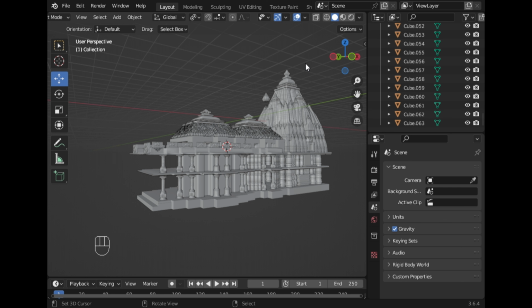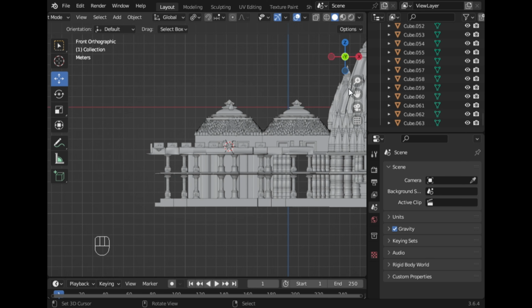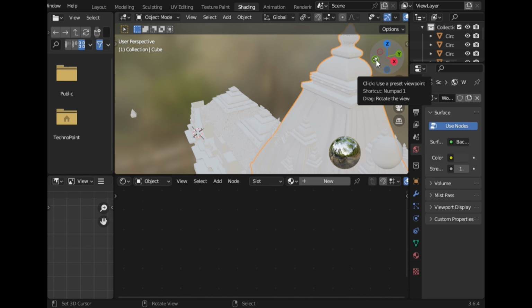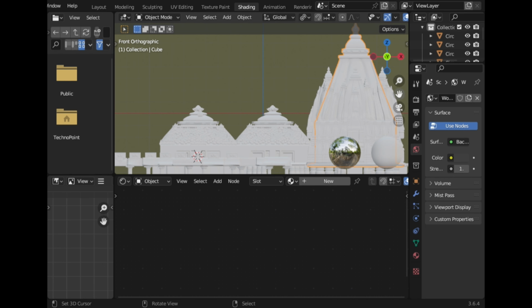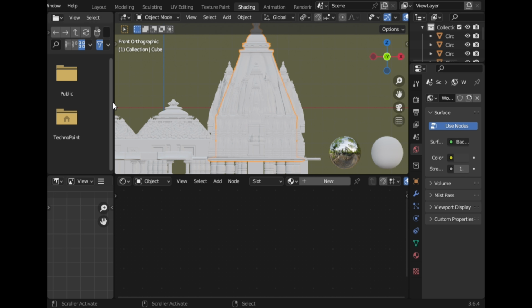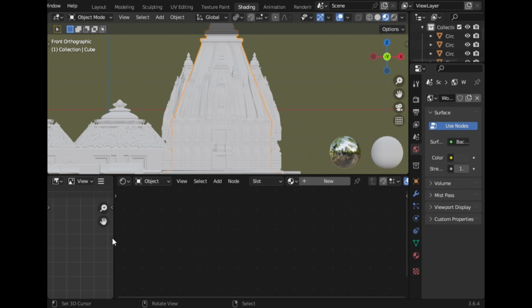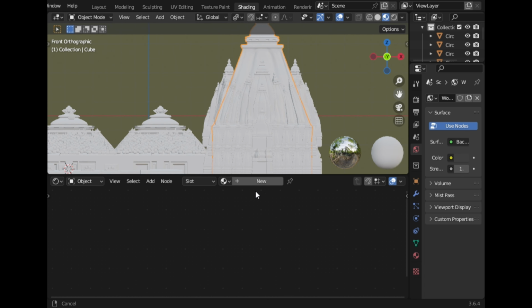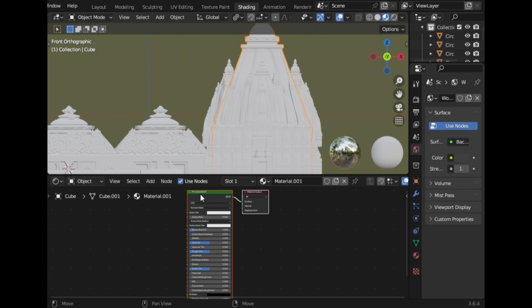Now it is the time to add the textures to this temple. So I am selecting any one of the objects. First of all, I am selecting this particular object and going to the shading tab, and adding a new material. First of all, let me join each of these areas so that we can have a larger work area. So I am adding a new material.